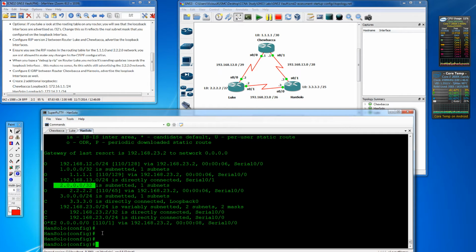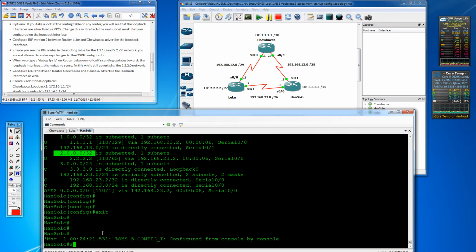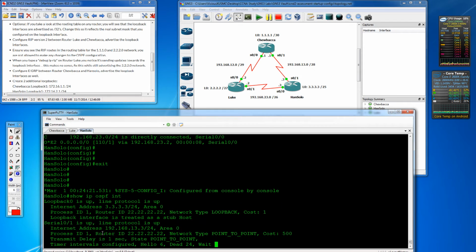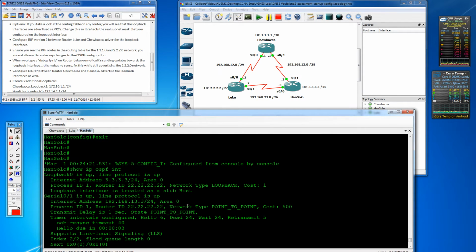And the reason why that happens, we'll go back to the same command I showed you earlier. So we're going to say show IP OSPF interface. Look at the network type. So here is a point-to-point network. Here is a loopback network. It's a feature of the loopback network type. So what you would do is actually change that.